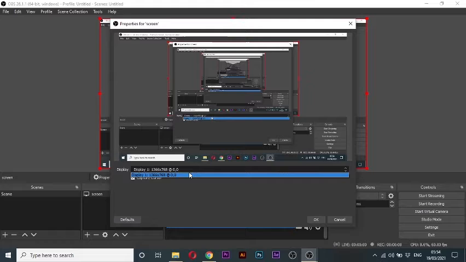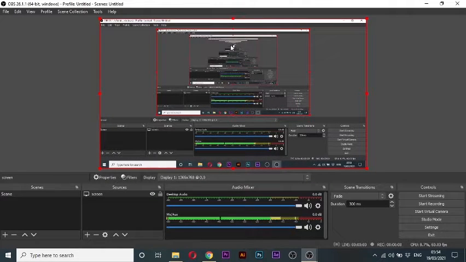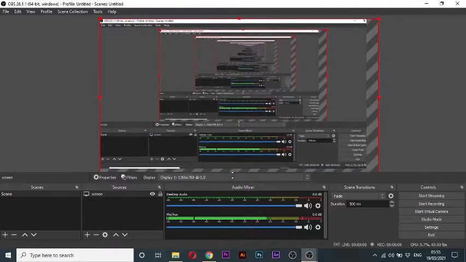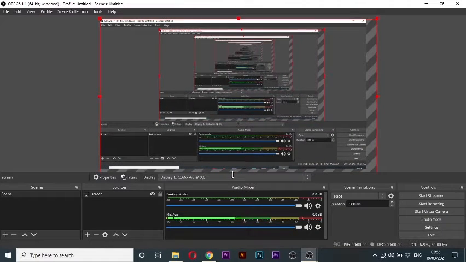If you have more than one monitor, you're going to click the one you want. So OK, and here I am recording my screen. Sometimes you don't want to record the whole screen. You grab it and take it out, so my down bar is not recorded like this.